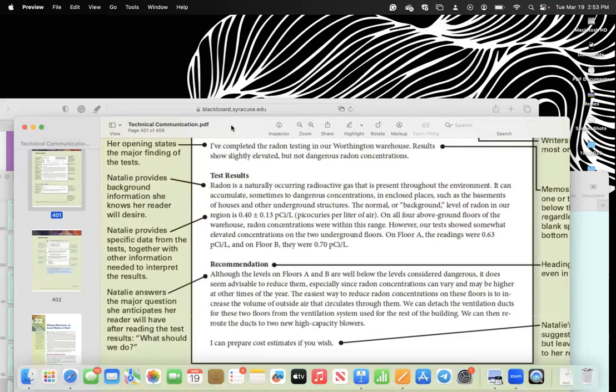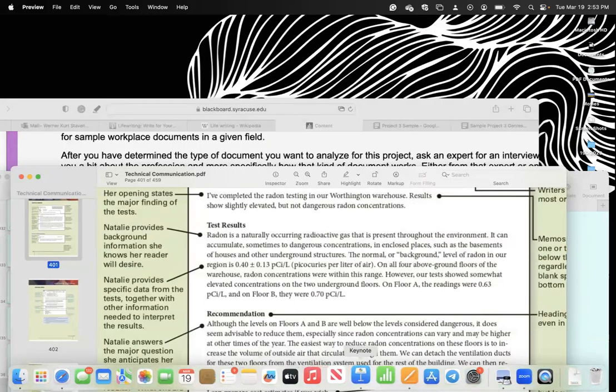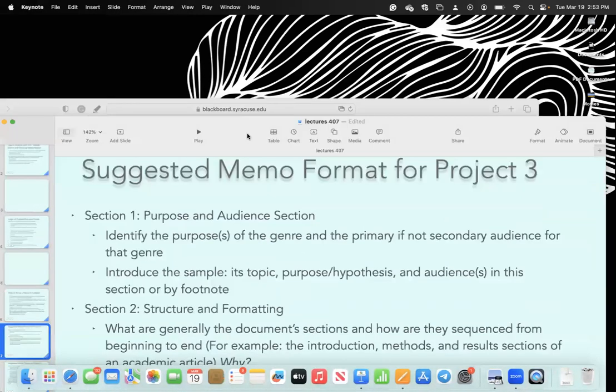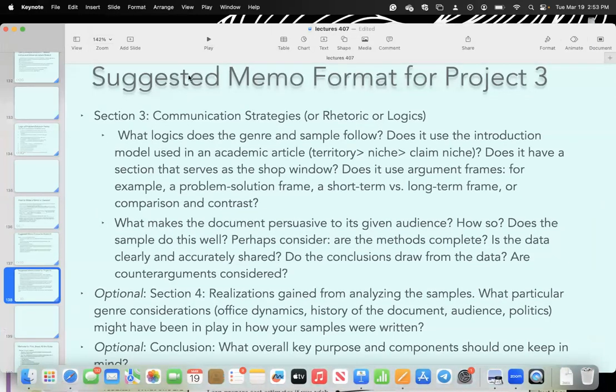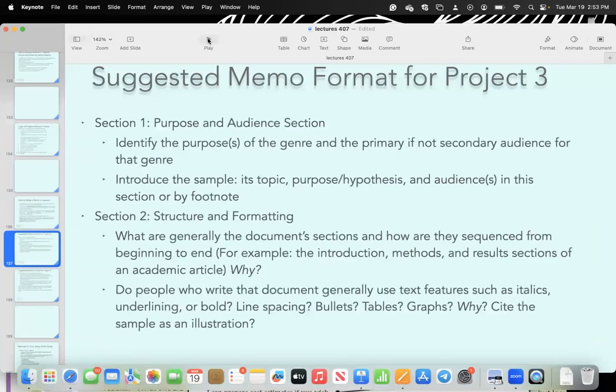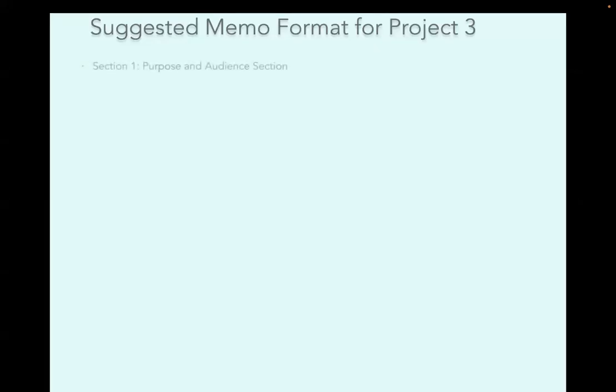Let's go back to the project 3 memo format so you can get that. So for most of us, I think simply having a purpose statement, two purpose statements actually, one stating the purpose of the memo is to inform the class on how to write blank, right? Would be appropriate. But then also a purpose statement for what that particular type of document you're looking at generally functions and generally does.